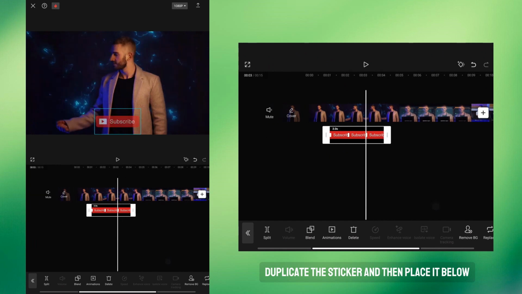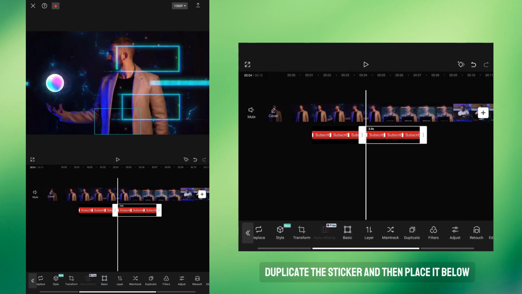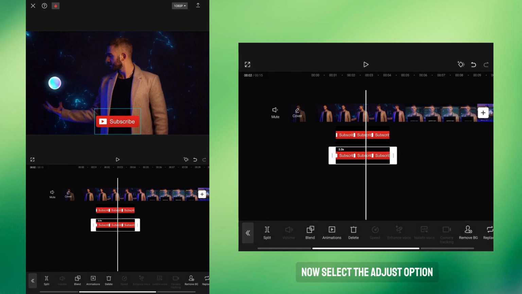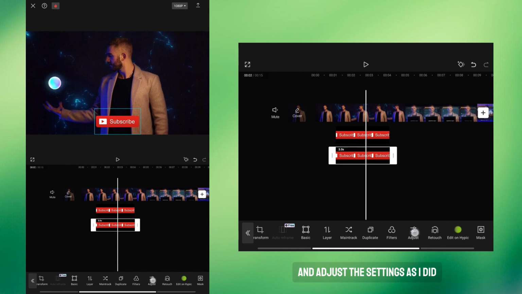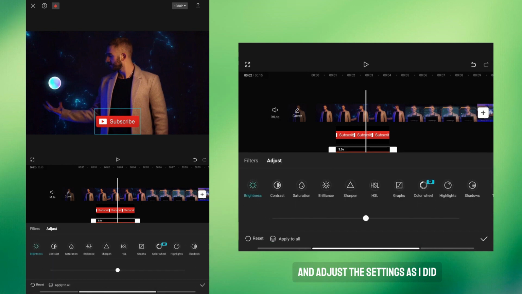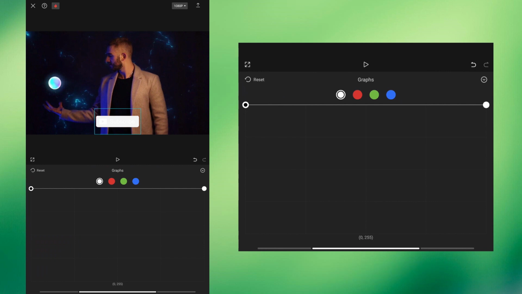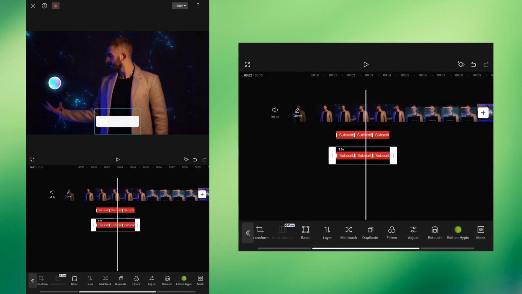Duplicate the sticker and then place it below. Align the stickers and then tap on the bottom sticker. Now select the Adjust option and adjust the settings as I did. Once you are done, choose the mask option.